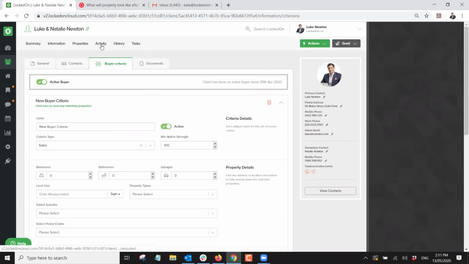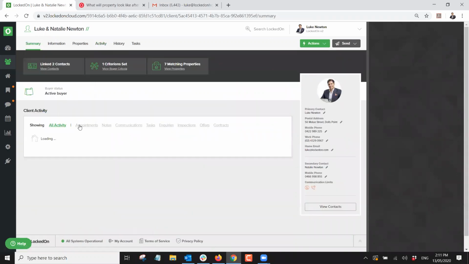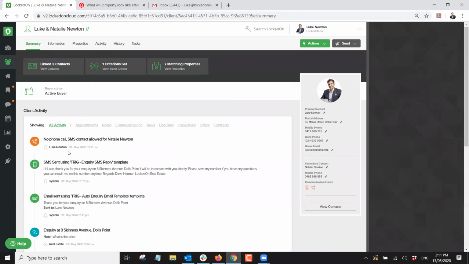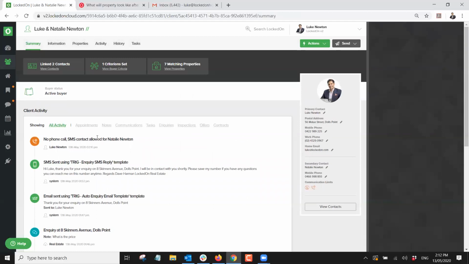If we look in the activity area, it's added the inquiry on the 13th of May that I made on 8 Skinners. In the summary area, it now has that inquiry logged at that date and time. Straight after, it tells me it was sent the automatic email and the automatic SMS. That's part of our trigger system. All inquiries, as a default, get an SMS if they have a mobile, and an email reply. So you can see that there.